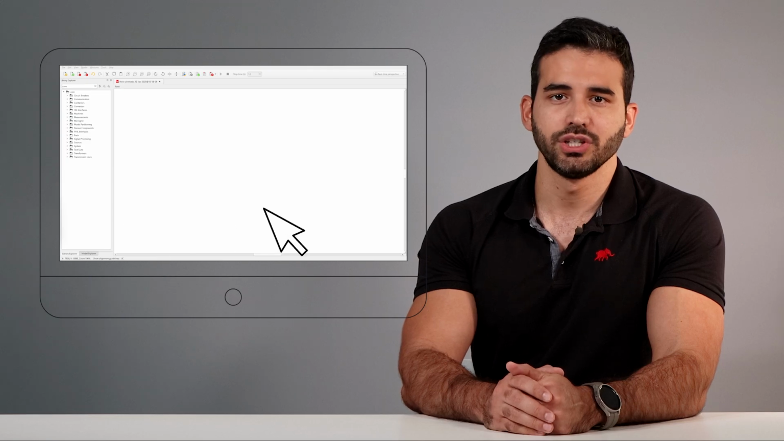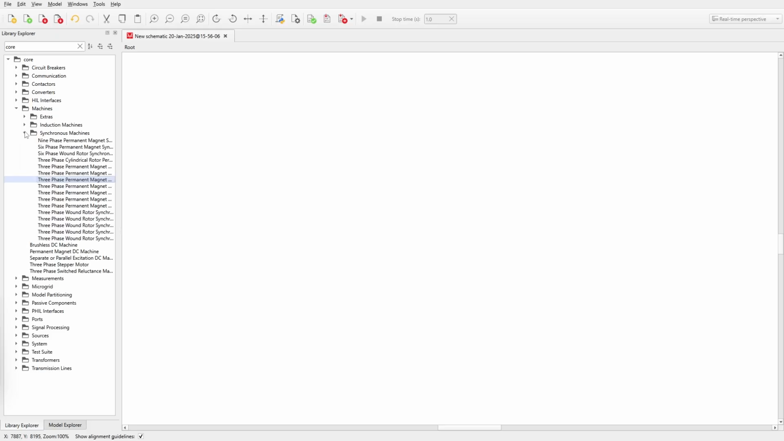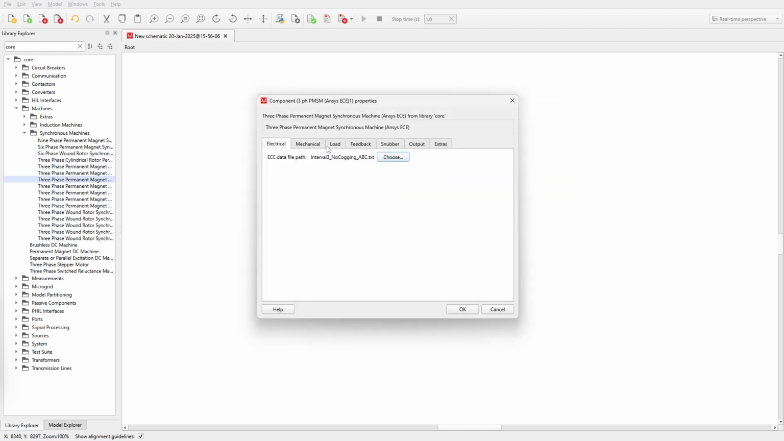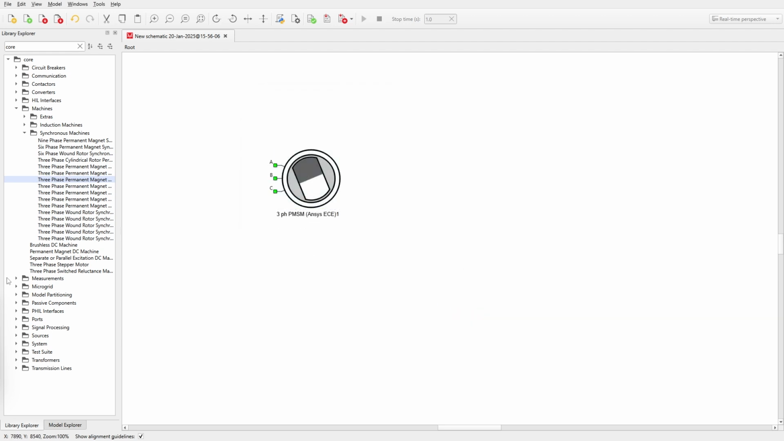After deriving machine parameters from ANSYS Maxwell using the equivalent circuit extraction method, you can easily import them and apply them to this machine model in the form of a .txt file, by selecting its path in the Electrical tab of the component.